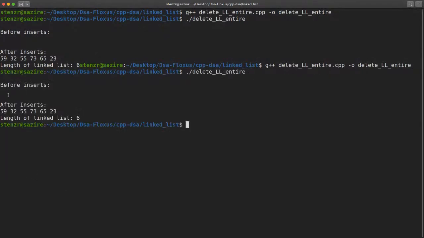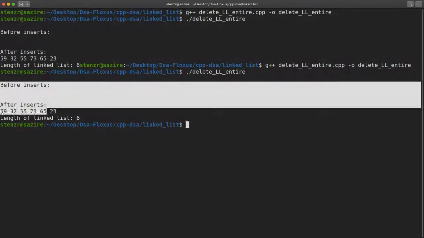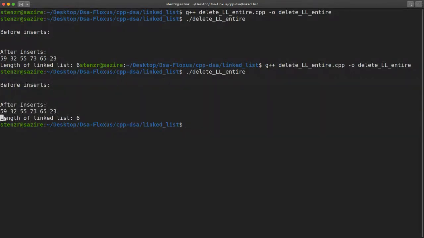Okay, what is happening now? Before, this is the insert operation that we have already discussed. Now what is happening is it is counting the length of the linked list, that is 6. Let me just check it manually: 1, 2, 3, 4, 5, 6. So I guess nobody should have a doubt till here.